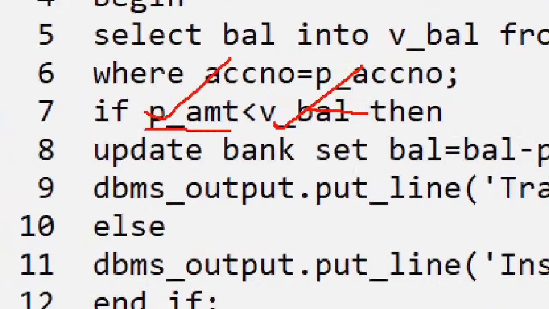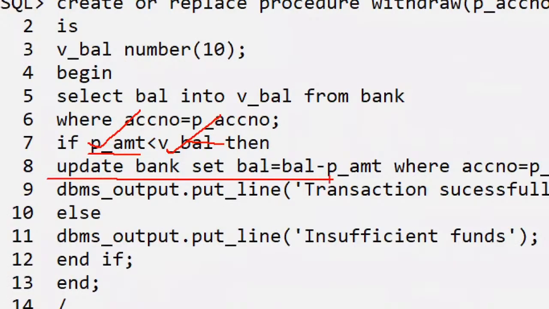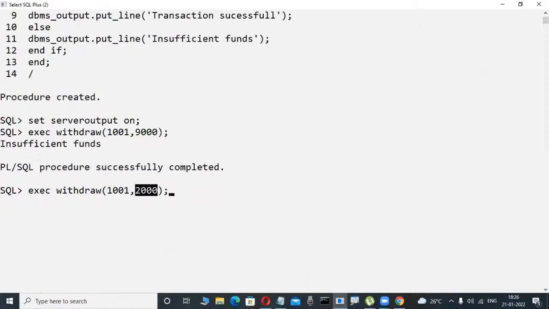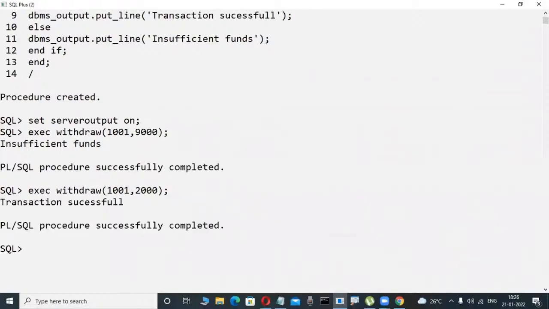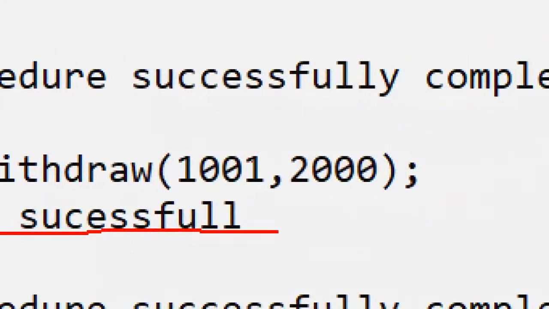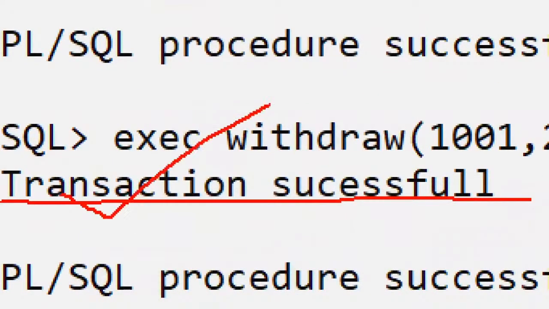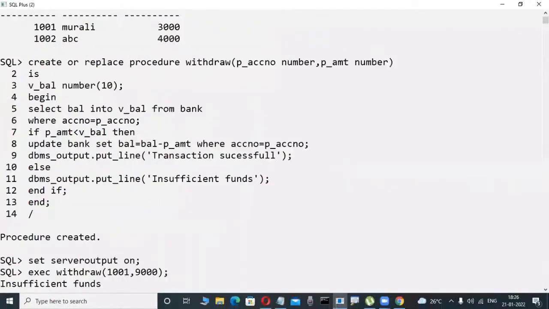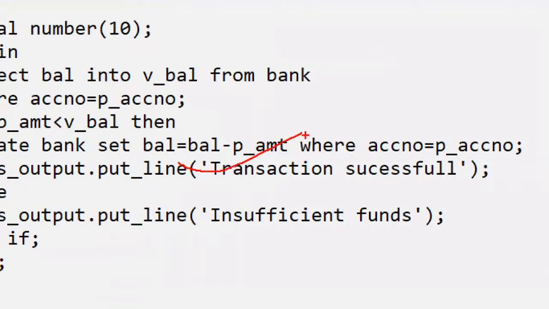Here 2,000 is less than 3,000. I am updating the bank table, modifying it. The transaction is successful. Now whenever I execute, I want it to automatically display transaction successful. You try to withdraw 2,000 rupees from 3,000 rupees. Is it possible? Yes, the transaction is successful. How is it possible? I'm writing the coding here.